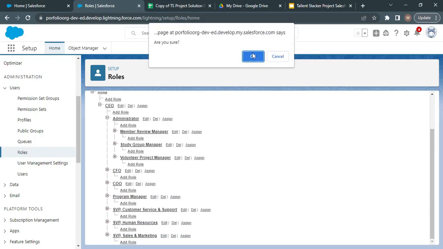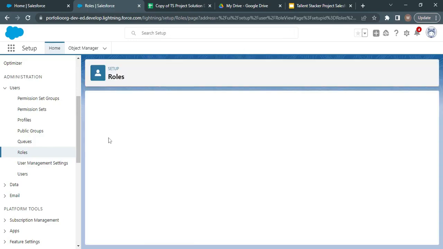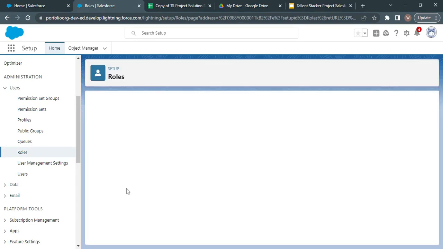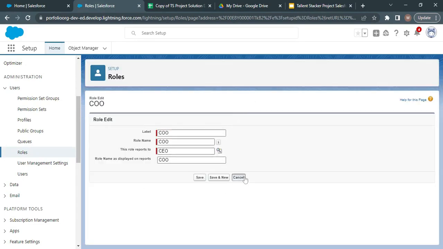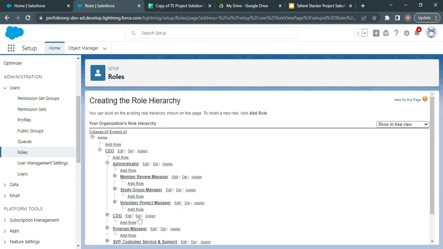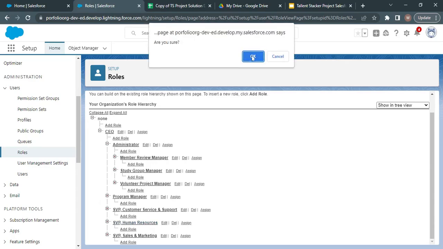One of them is like CFO, so I'm going to go ahead and delete that because that's just not something we need for the structure of our org at this moment. If this was a real life situation, maybe we would need it, but it really depends on the org you're working in and what you guys need, and you can set up these roles however you like. So I kept CEO at the top. We'll talk about our different roles, which are administrator, member review manager, study group manager, volunteer project manager, program manager.